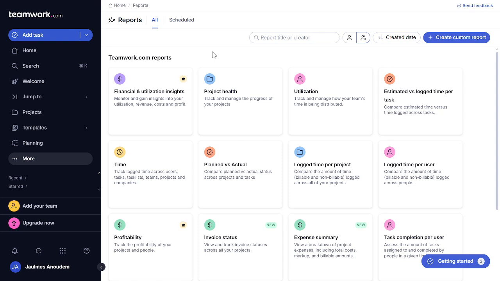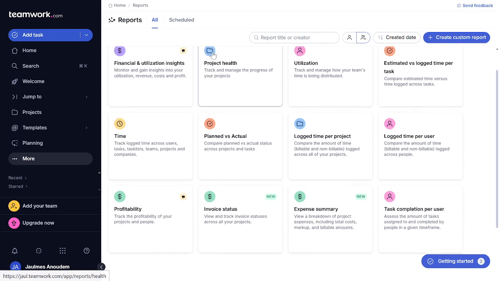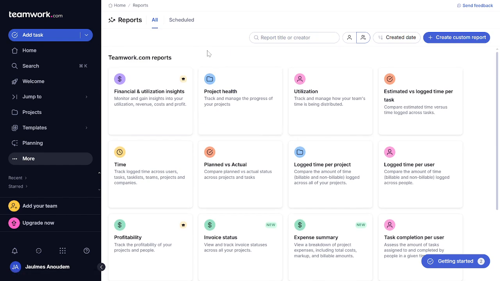So, by following these steps, you can effectively monitor your team's performance on teamwork.com. Remember, the key is to use these tools to identify strengths and areas for improvement within your team, not to micromanage.